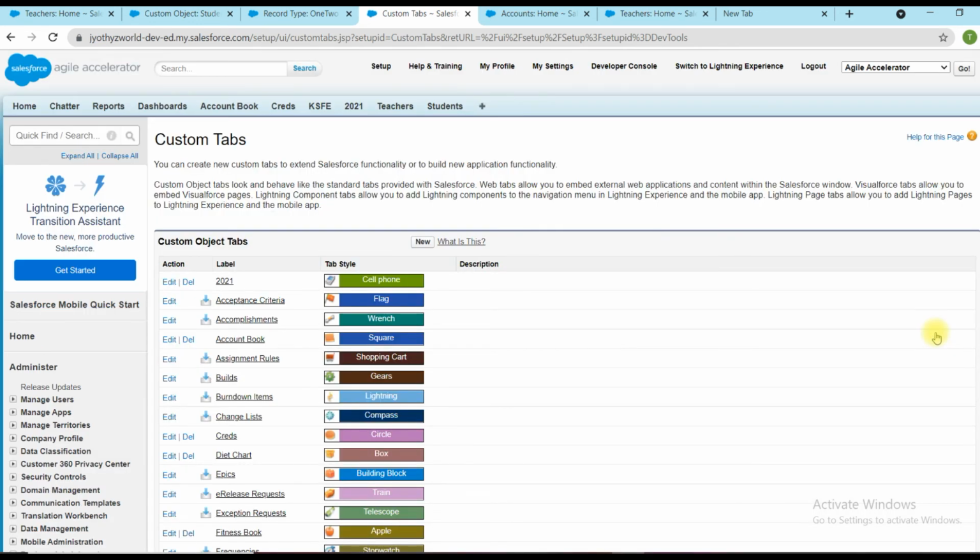So we have created one tab. The object is ready, fields are ready, relation between the objects is ready, page layout is ready, record type is ready. What we needed now is to create some records. So I am creating a teacher record first.